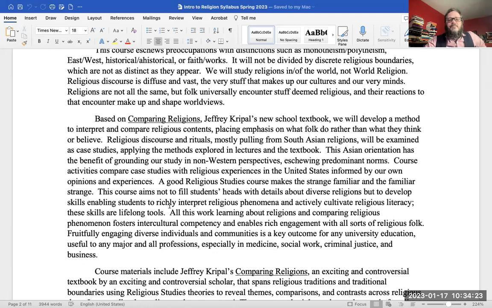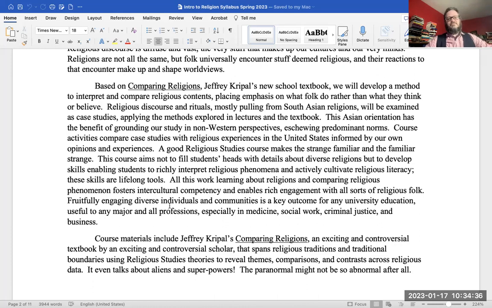Religions are not all the same, but folk universally encounter stuff deemed religious, and their reactions to that encounter make up and shape worldviews. As you're going to see throughout this course, it gets hard to figure out what's not religious. Based on comparing religions, Jeffrey Kripal's New School textbook, we will develop a method to interpret and compare religious contents, placing emphasis on what folk do rather than what they think or believe.